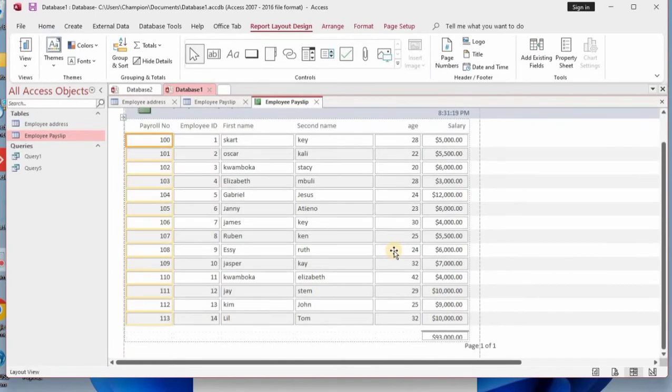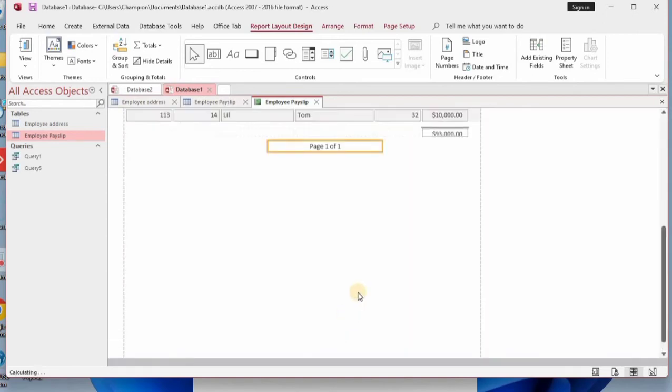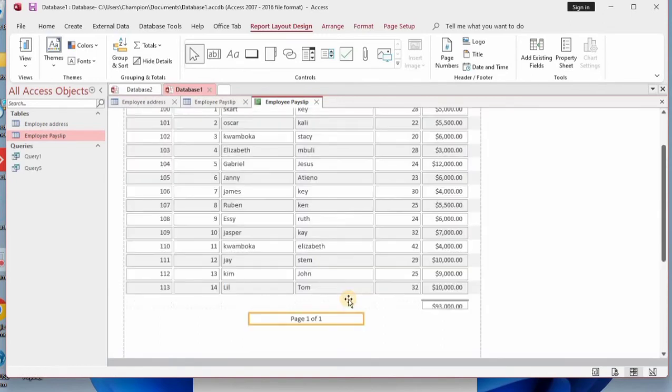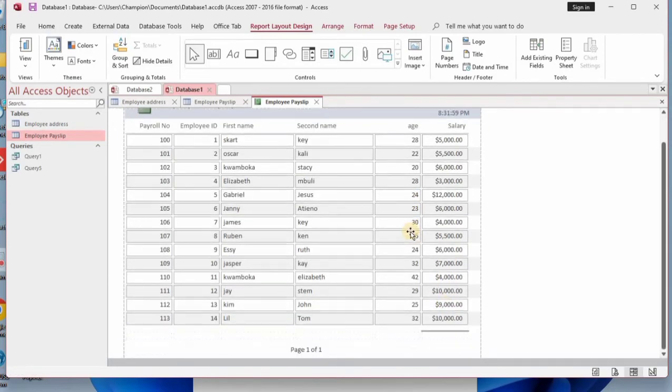From here, if we want to include something like page numbering or other information that is on this side, you can just drag it to the position you would like it to appear. Just like that, you are able to customize. You can remove data you don't want, like this one, which has just calculated the salary total. You can see there salary total, but we don't want it, so you can just delete it. So from there we have our data.